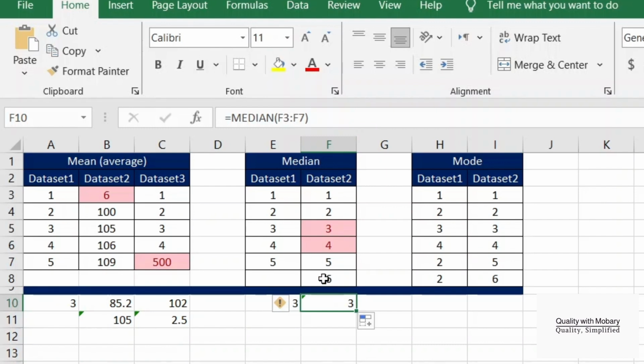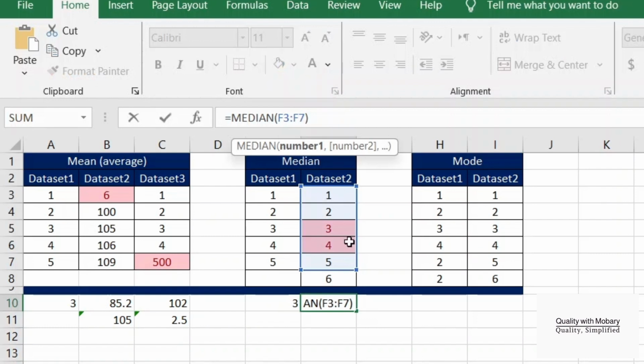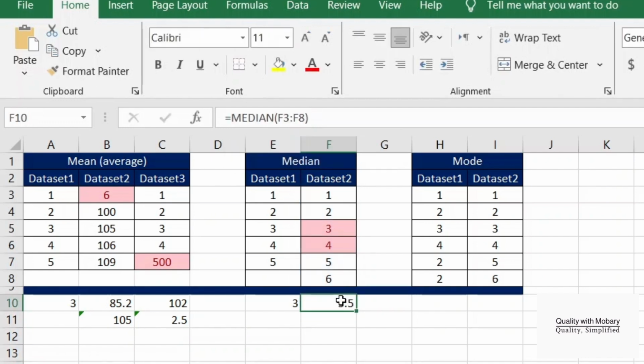So what I'm going to do here is click on the formula and then drag the range to include F8, which is the number 6. See what Excel did there? It simply took the average of those two middle values. So this is how you can calculate the median.